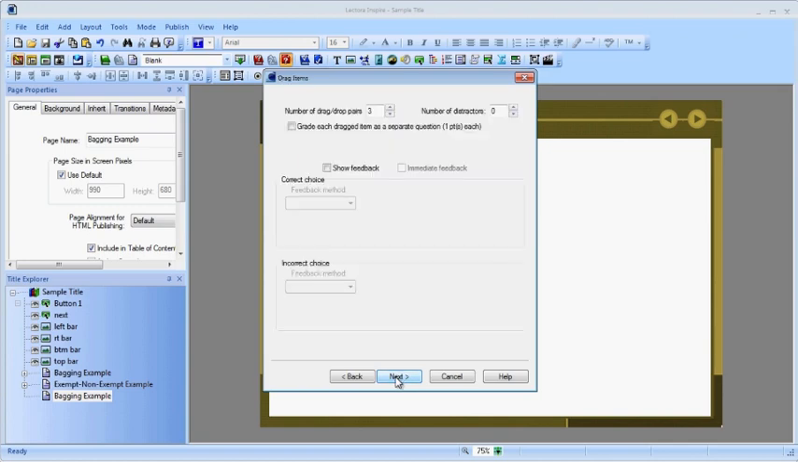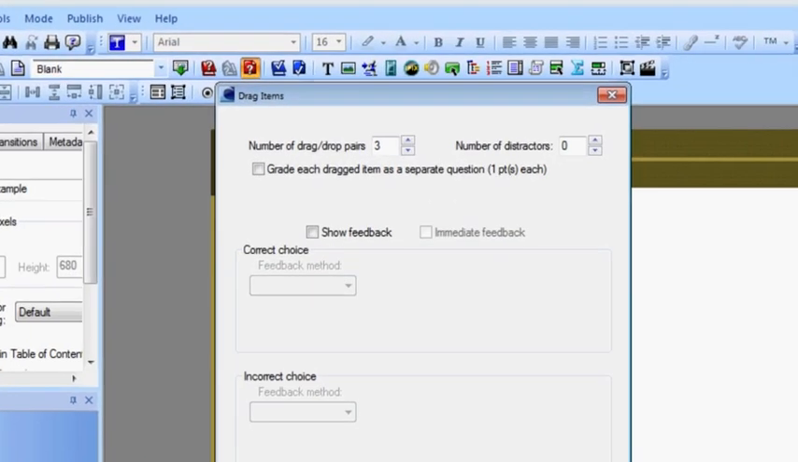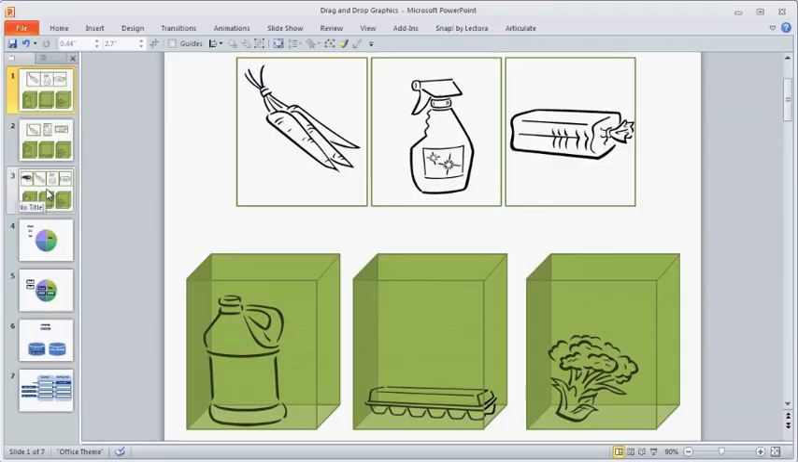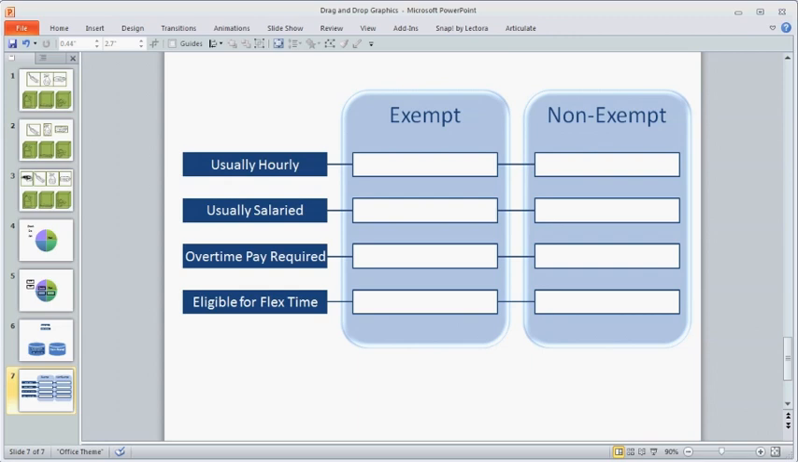Now you've got a number of other question settings that you are hopefully used to. But specifically for the drag and drop, you want to indicate the number of drag items you want, and if you want any distractors. A distractor is either a drag item that doesn't belong anywhere on the graphic, or a hot spot in the graphic that nothing belongs to. For example, with the bagging question, we could add a fourth item of a steak that shouldn't go in any of those bags. And for the exempt example, there are four drop spots that will be blank.